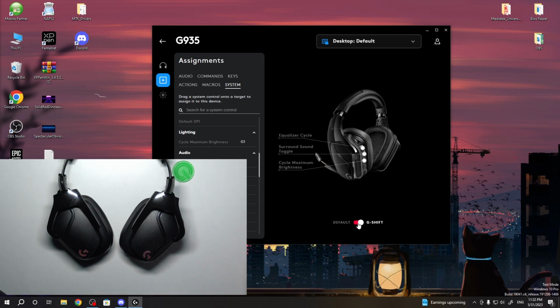Okay, we need to change it. So here, click G Shift, and now change the toggle. Click disable, click disable, click disable, and for example, bass increase. Click bass increase. My gosh, set assignments, bass increase. Great. So it's difficult to do.